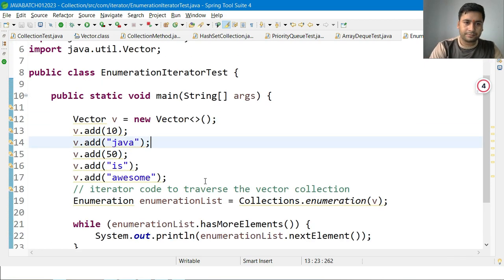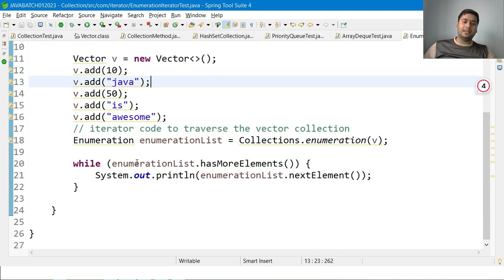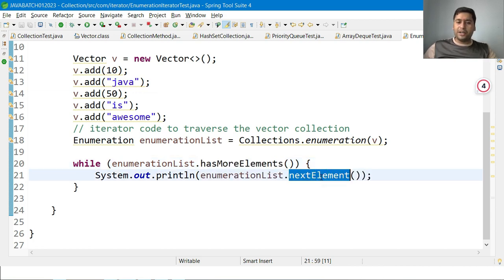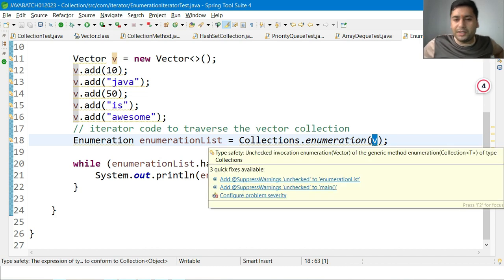Okay. So as of now we understood what the enumeration is and how it's working. These are the enumeration methods, hasMoreElements and nextElement, and you have to remember them. Once you remember these two methods, and how to create an object for the enumeration, Collections.enumeration and pass our object reference, those are the important points you have to remember, and we can achieve the enumeration iteration. Sometimes the interviewer will ask, can you write code for the enumeration? Can you write code for the iterator? Can you please write code for the list iterator? So you have to write it.